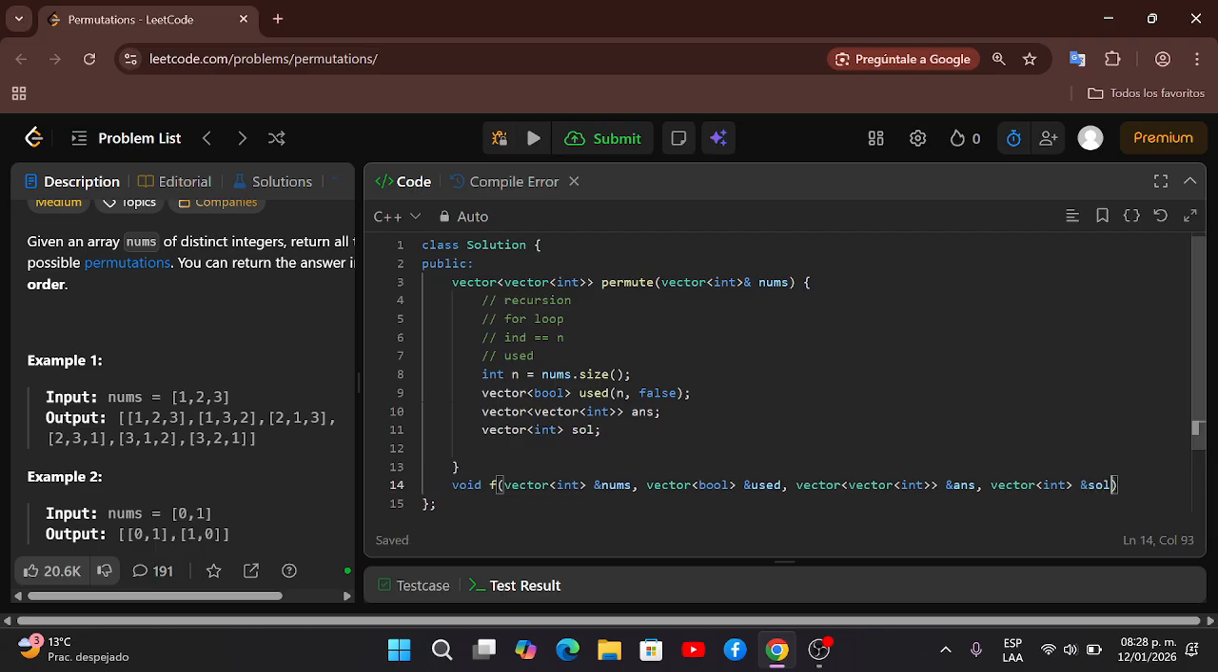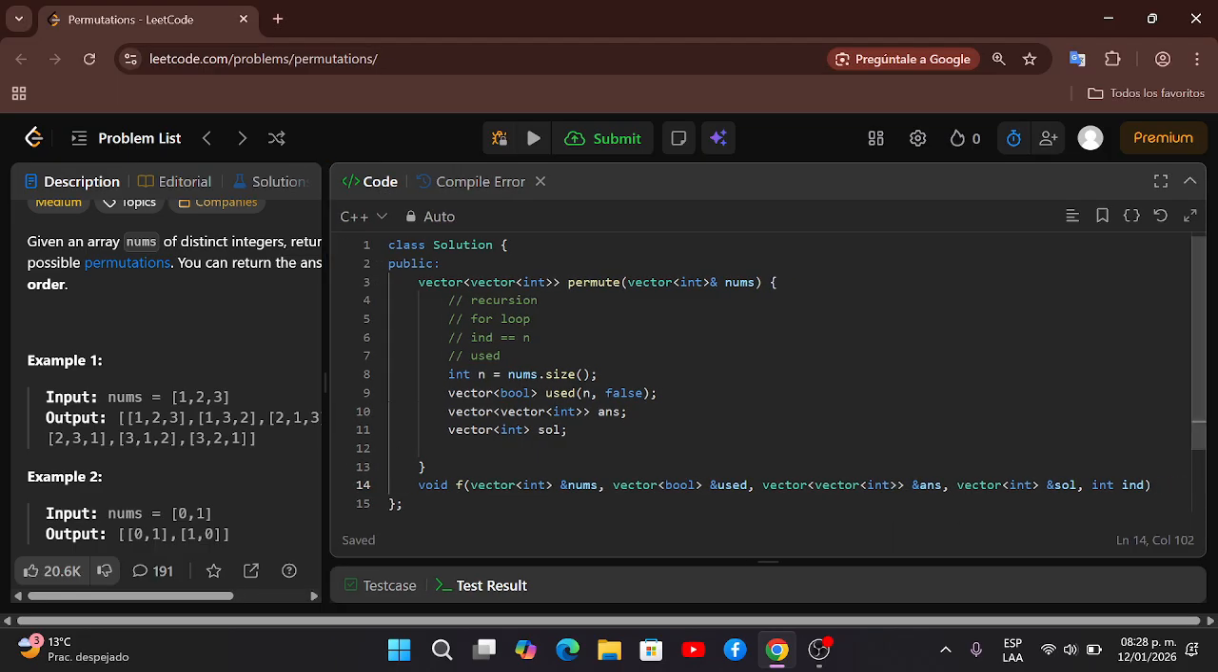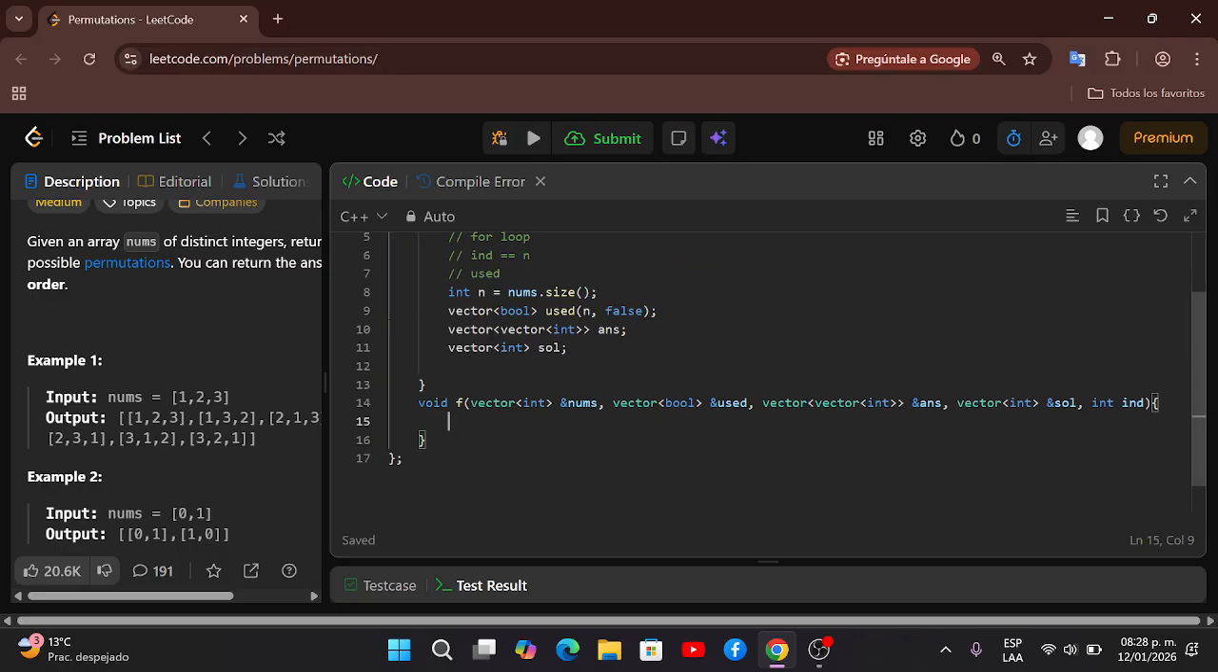I can avoid passing all these parameters by declaring them as global variables, but I'm just passing them here. You can declare these vectors as global, but I'm going to pass them here. You can do whatever option you prefer. And I'm going to pass also an index, and I think this is all.